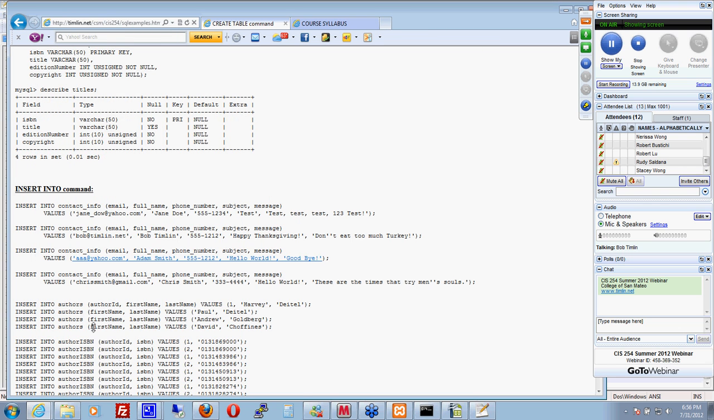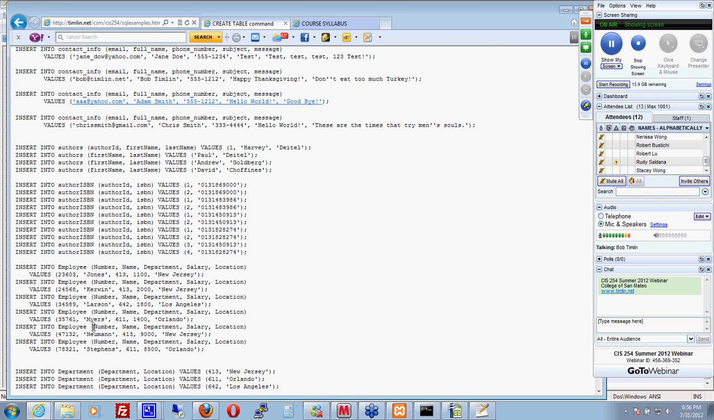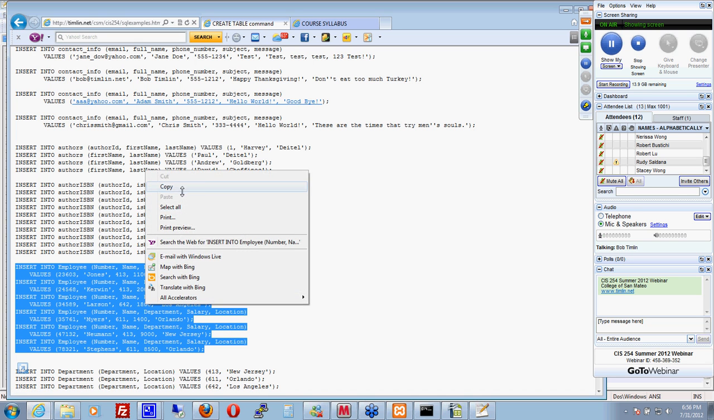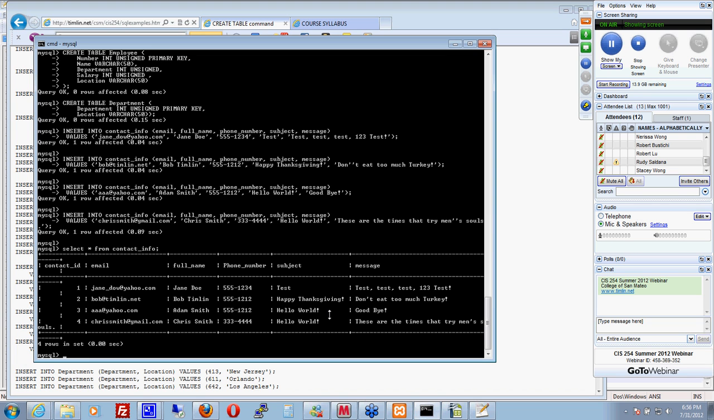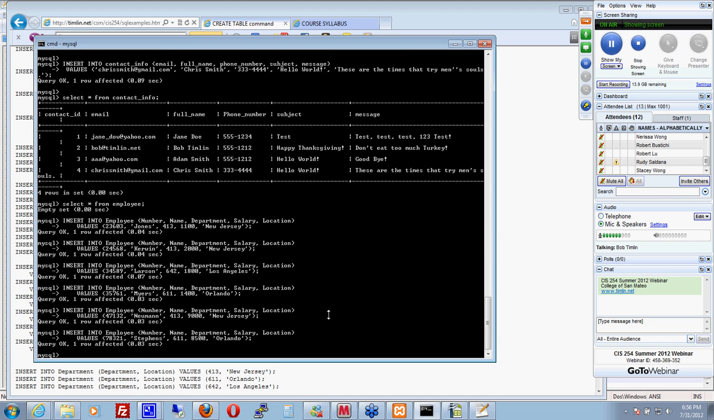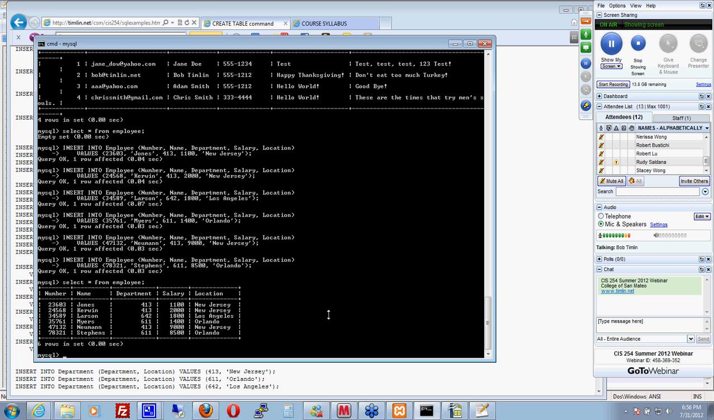This also has the commands to create the authors and ISBN data, which I already have, and the employee data. Because right now there's no data in employee. But if I put all those insert statements in, now there will be. All that data will be in there. Same thing with departments.